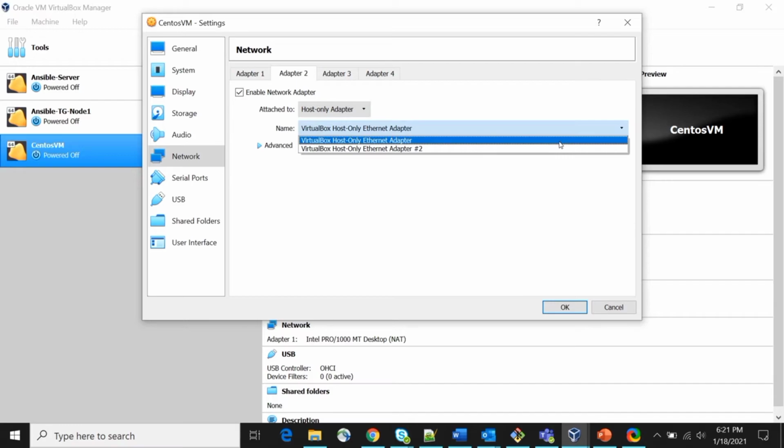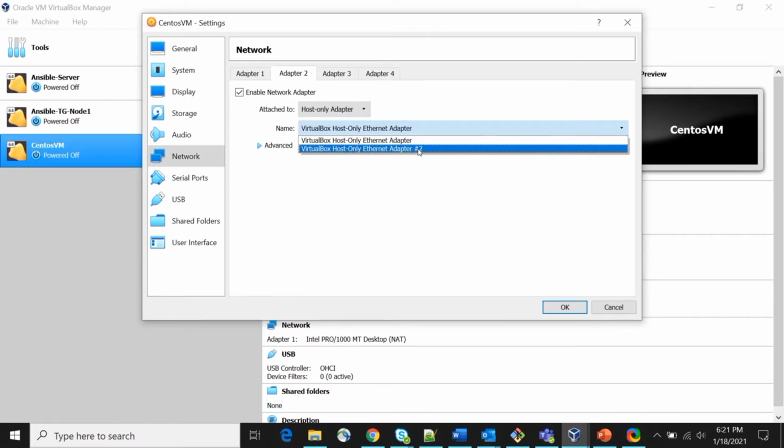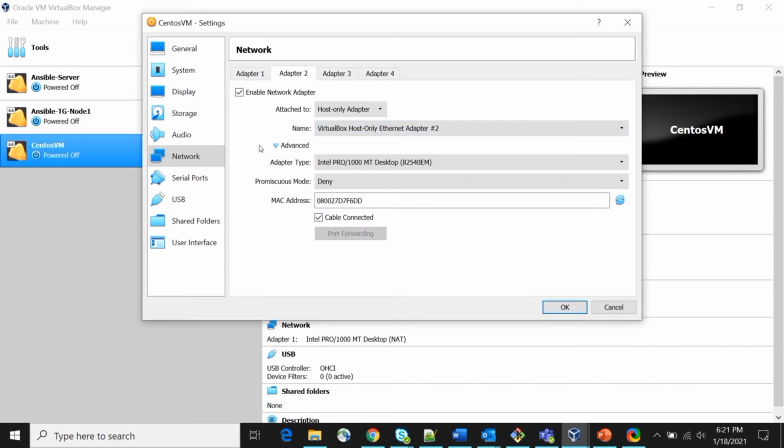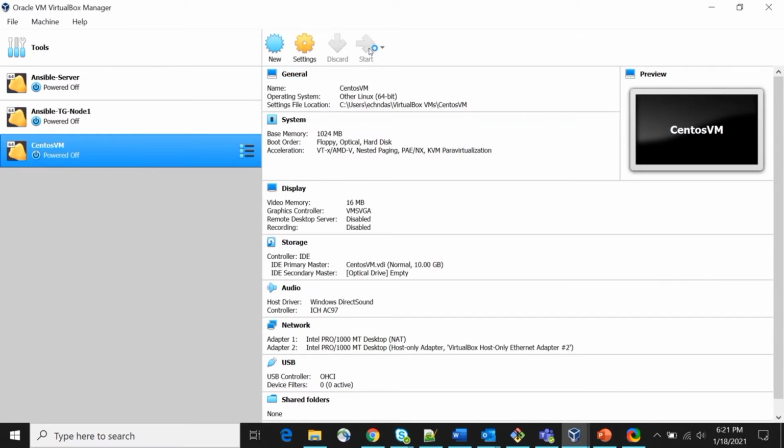So here I have created 2 Ethernet adapters from my host machine for this virtual machine. I am selecting the second one. Anything you can choose here, no problem. Then click OK. So 2 things need to be remembered. First is the NAT network, which is for your internet connection in the VM. Second is the host-only adapter, which is to connect from your host machine to this VM, so that you can do SSH from your host machine into this VM. Then you power on the system once again.